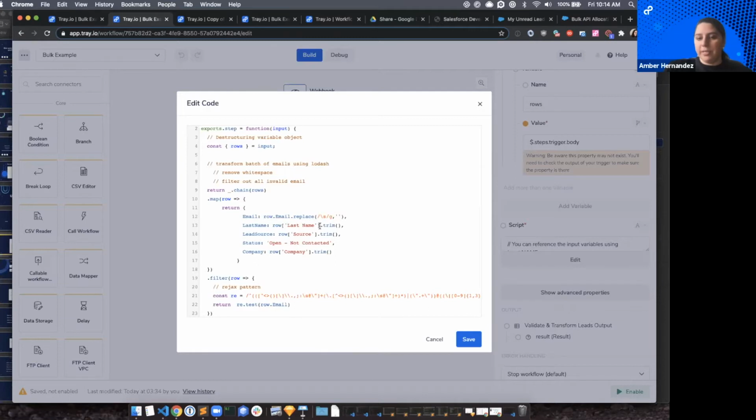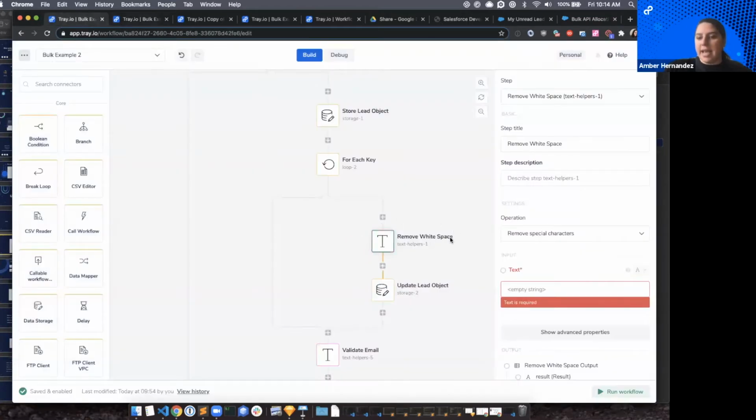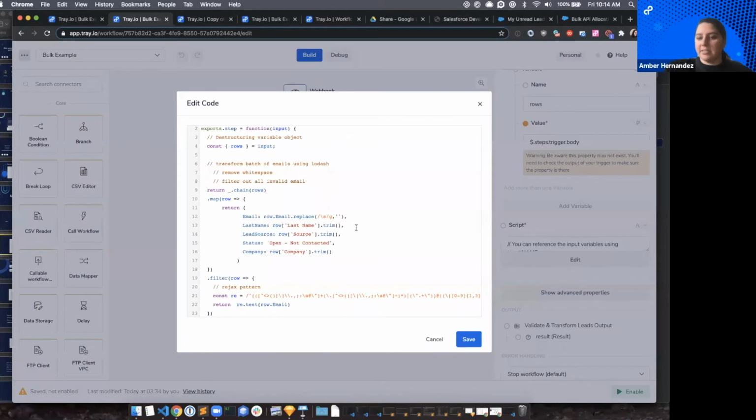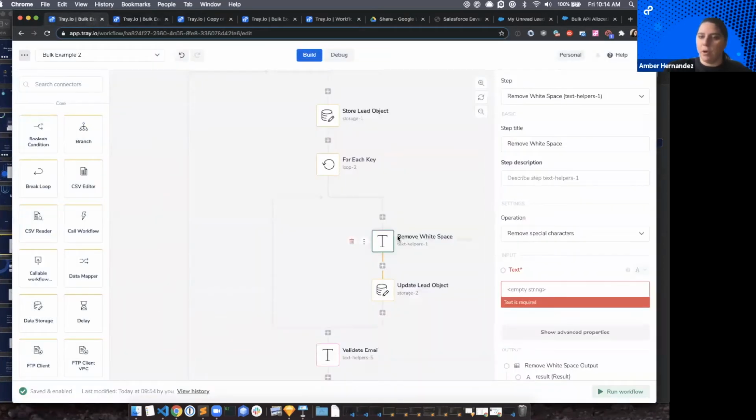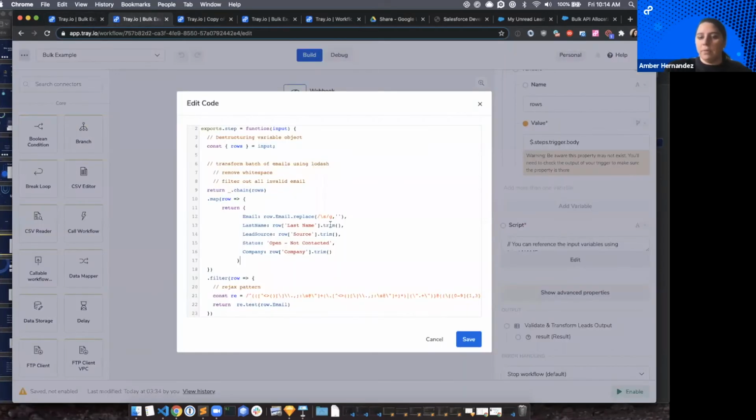Next, what I'm going to do is use a trim operation. A trim operation is to remove white space from a string. So this is a string or text value. Like we can see here, this is a text helper, so this is a text operation. It's doing the same exact thing, but with the JavaScript operation versus just calling on the helper. So here I'm removing white space from the front and the end, where this one removes from the middle.